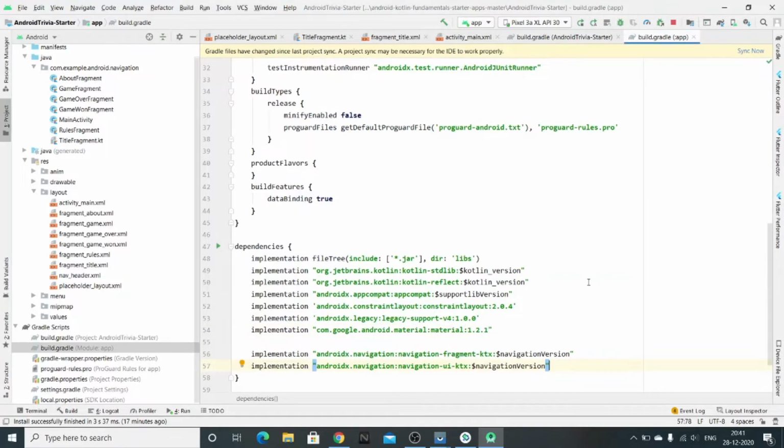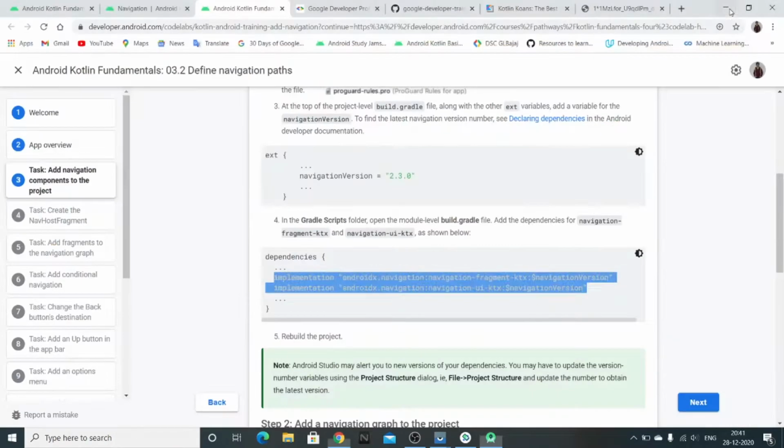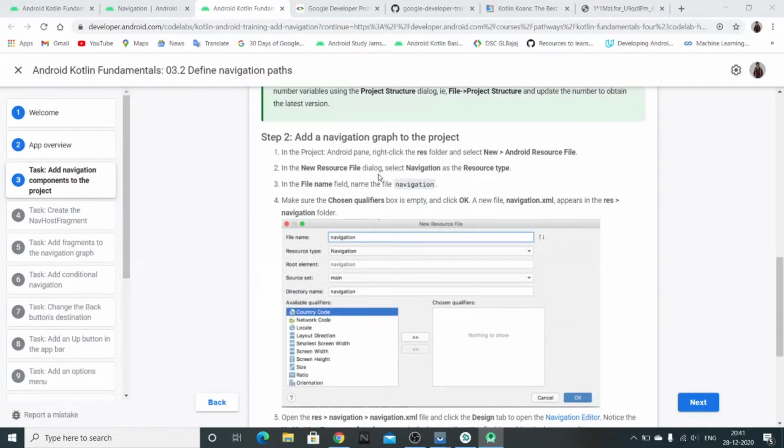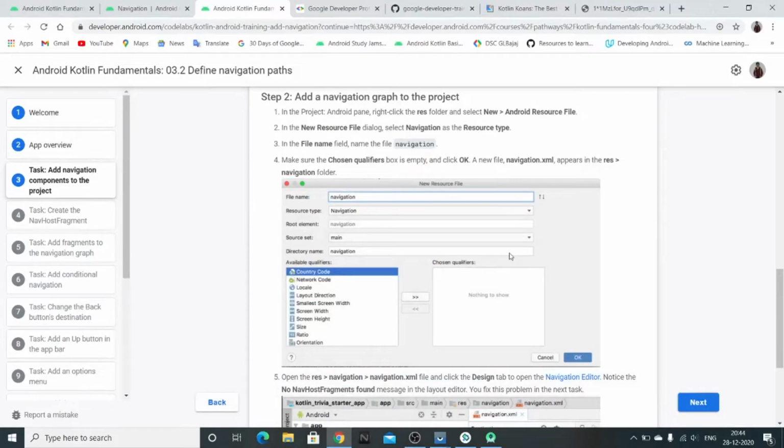So now that we have added the dependencies for using navigation components, let's sync our project. Okay, this will download these dependencies from the internet. So make sure that you have an active internet connection. So moving on, now we have to create a navigation resource file. So let's create a navigation graph.